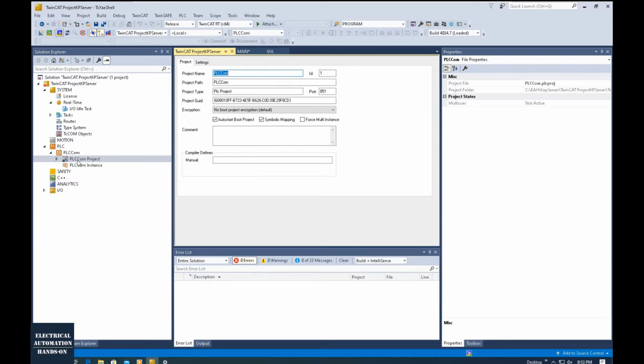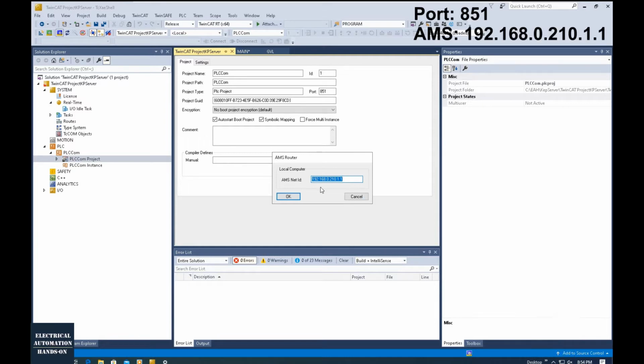Other than this, we will also need to check one important piece of information. Check this. Currently my PLC project port number is 851. From here, from the router, we can see the AMS NET ID. Currently in my system, on this computer, my IP address is 192.168.0.210, and the AMS NET ID adds a 1.1 here. But this is my computer's IP address. Keep this in mind.